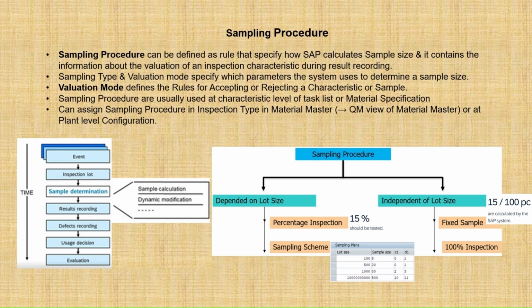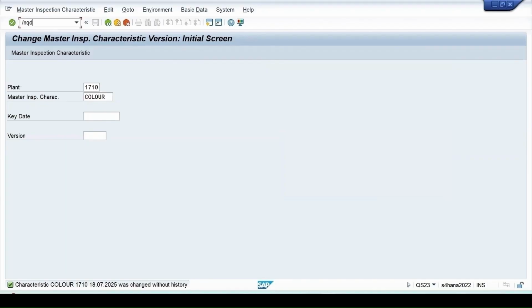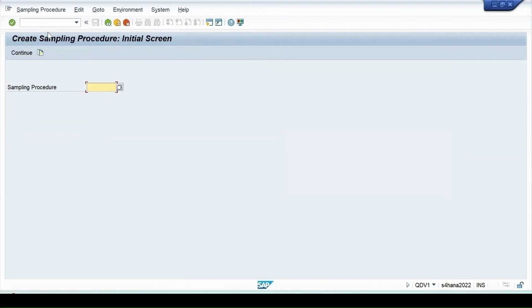Another option is a 100% inspection. It means if 100 is my lot size, I'm inspecting 100 pieces. If it is 10,000, again I'm inspecting 10,000 pieces, because it is not dependent on my lot size. My inspection is 100%.